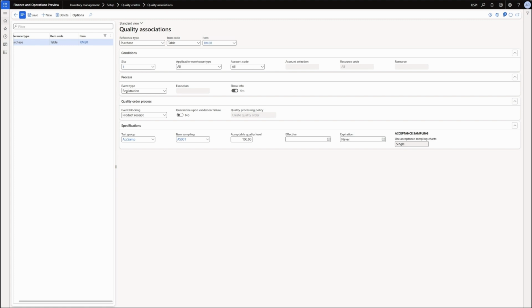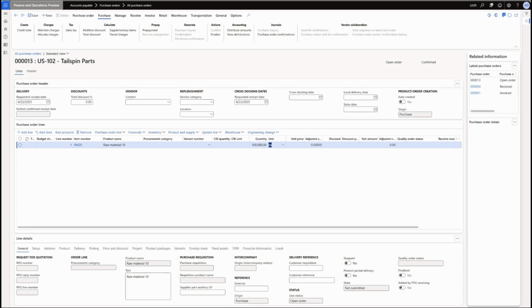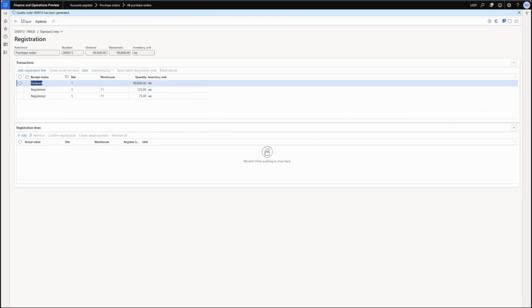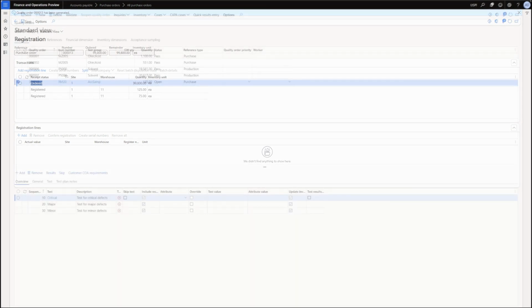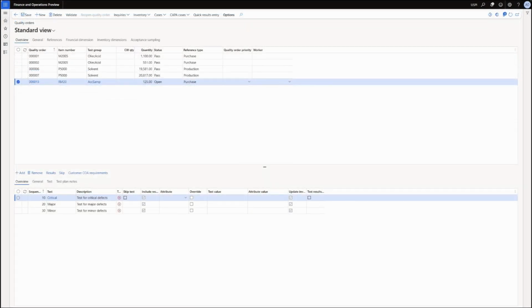Create a quality association that utilizes the test group and item sampling defined for acceptance sampling. In this example, a quality order for acceptance sampling will be automatically generated during the registration of a purchase order for product RM20. Create a purchase order for 100,000 pieces for RM20. Make a registration for 200 pieces and confirm that a quality order was automatically generated. Open the quality order and notice the 3 tests for critical, major, and minor defects. Notice that the order is created for 125 pieces.